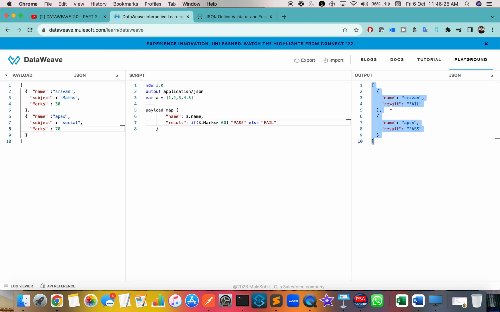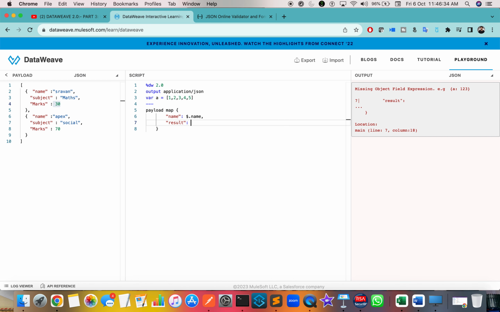My output is having only the result. This is fail because the marks are 30, which is less than 60, and this is pass because this is greater than 60. So the syntax is very simple. I will write it for you again. If, okay, $.